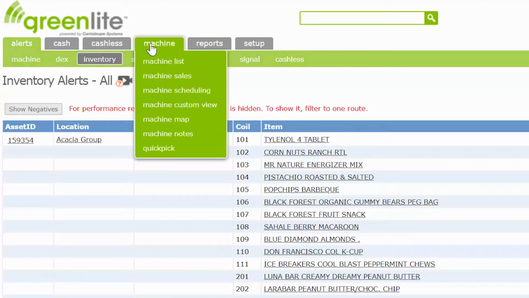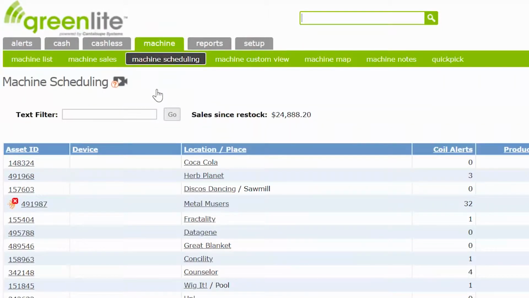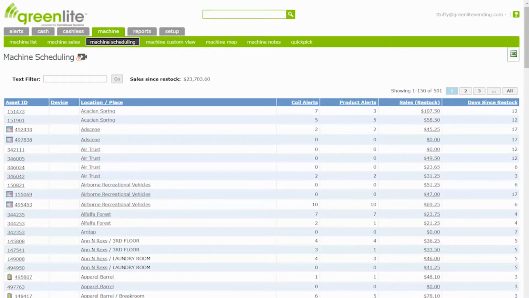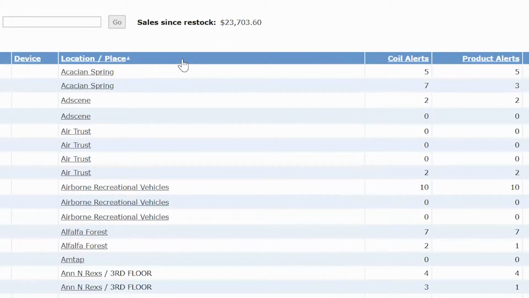You can find the machine scheduling page by selecting the Machine tab and then Machine Scheduling. This screen helps you quickly see which machines are in most need of service. You can sort the information by clicking the header at the top of the column. Default sorting on this page is by location.